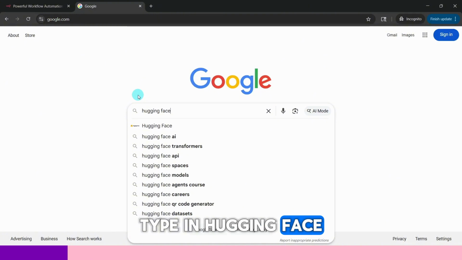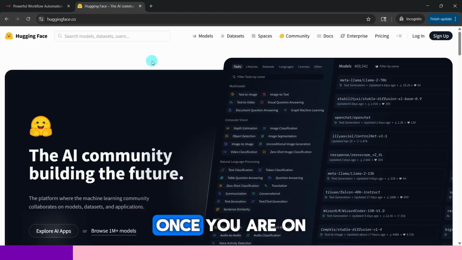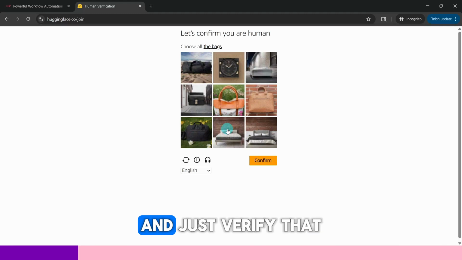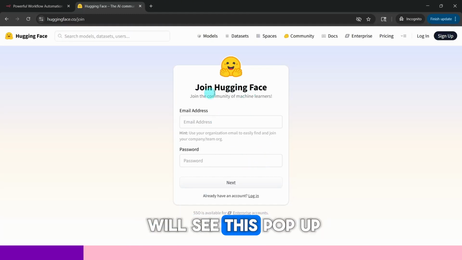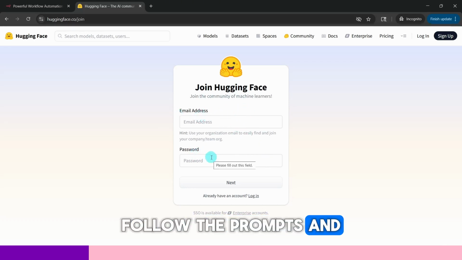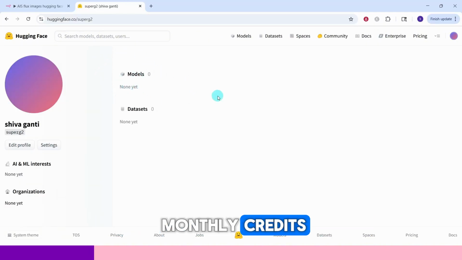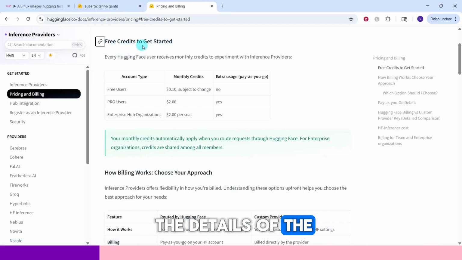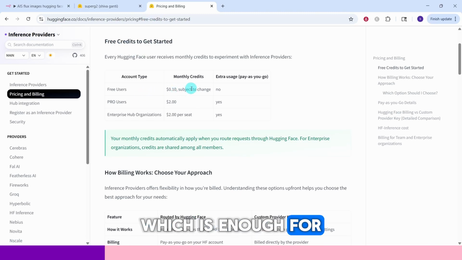Type in Hugging Face in the Google search bar and select the link that says huggingface.co. Once you are on their website, click on this sign up button, click on this begin button and just verify that you are human. Once you verify, you will see this pop up. You need to sign up with an email address and a password. Follow the prompts and create the account. Here I am logged into my Hugging Face account. You will get free monthly credits to experiment with the inference providers. Here you can see the details of the free credits. As of now, you will get 10 cents, which is enough for personal use.